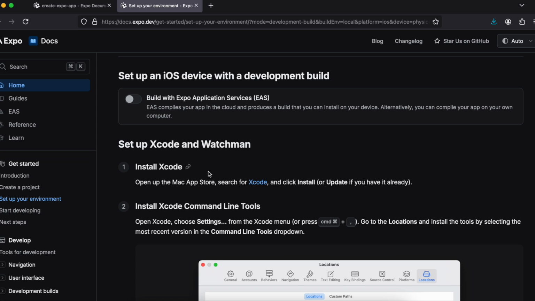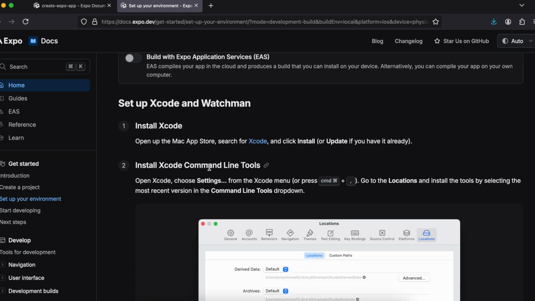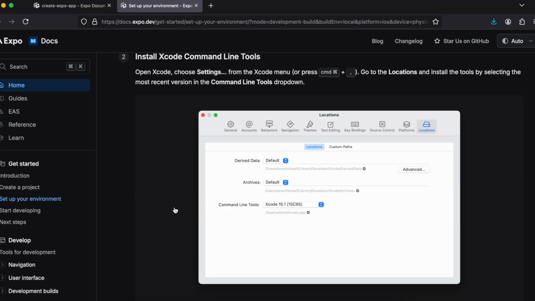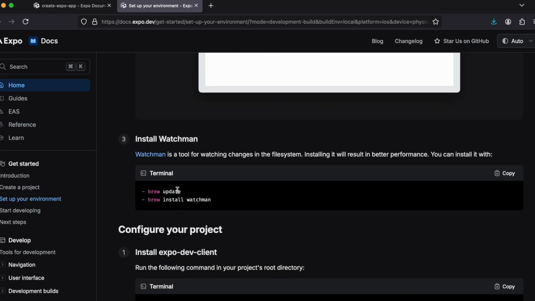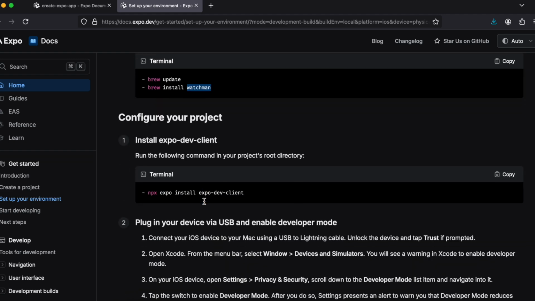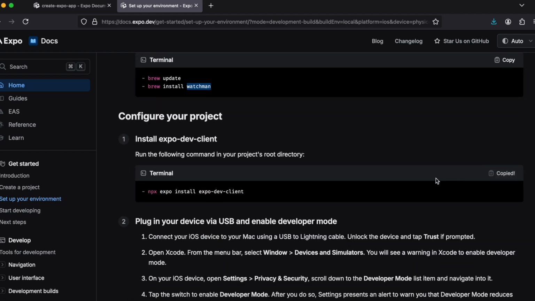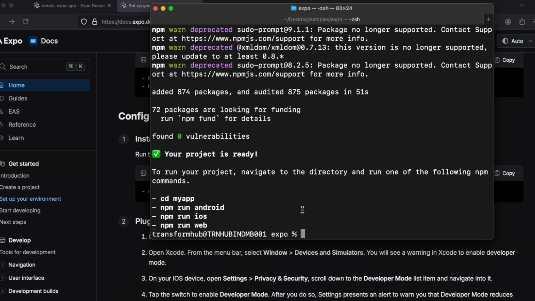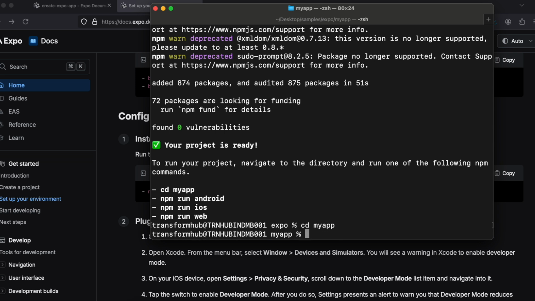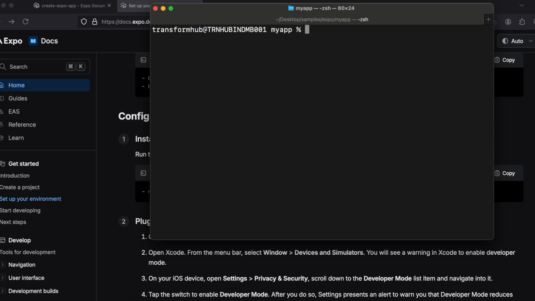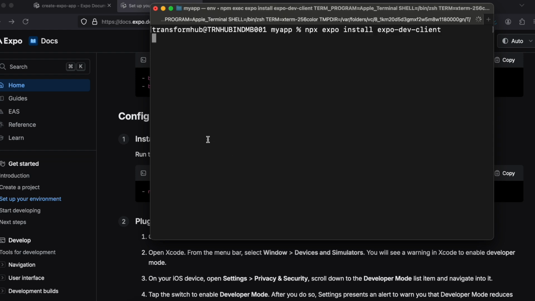I have already installed Xcode as well as Xcode command line tools, so you will have to install them if you haven't already. Once that is done, I'll scroll down. I have already installed Homebrew as well as Watchman. Then we just have to run this particular command as well. So I'll cd to my app, clear everything out, and paste this command, npx expo install expo-dev-client.